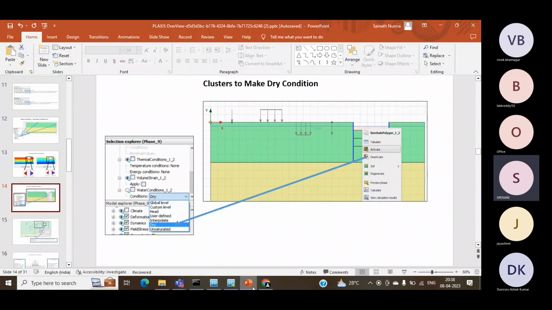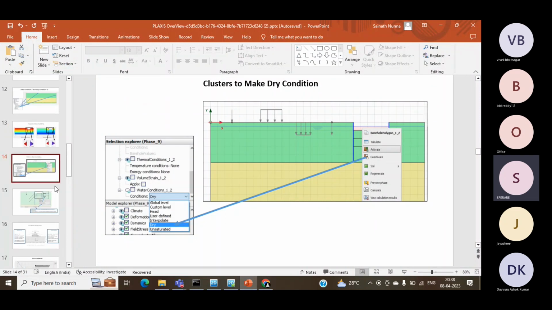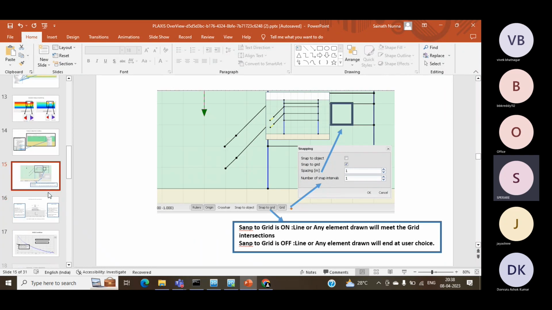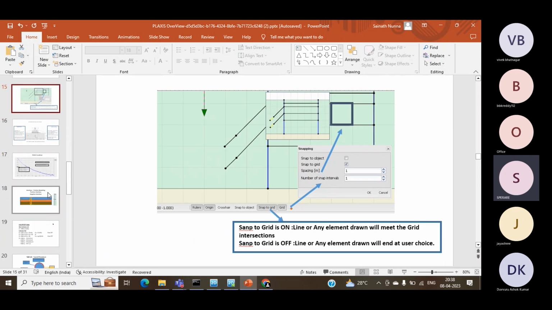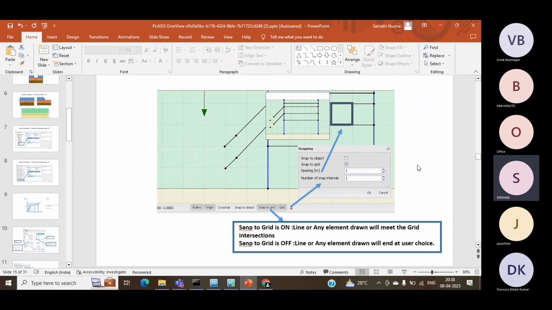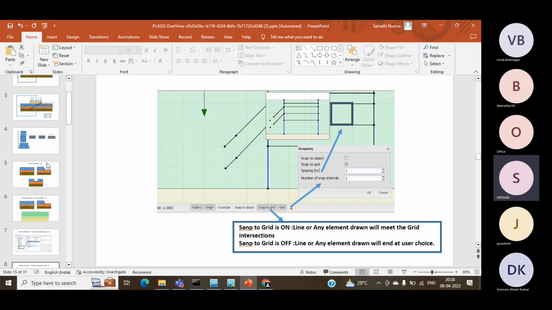Okay, this is where you can dry particular soil layers. Please remember that when we are doing excavation problems, this is a very important thing: make sure to dry your soils. A few other things are there, and slowly we will come to them, but right now this is what you have to remember for your initial cases.